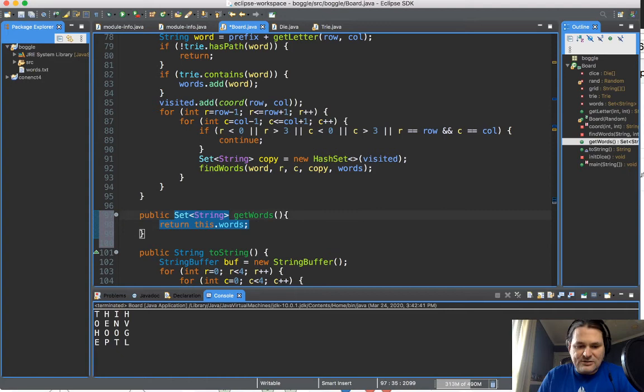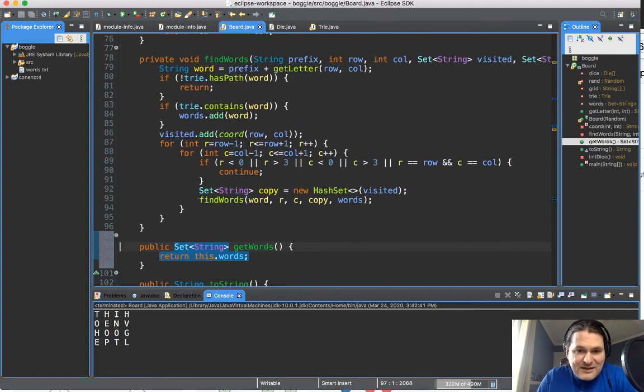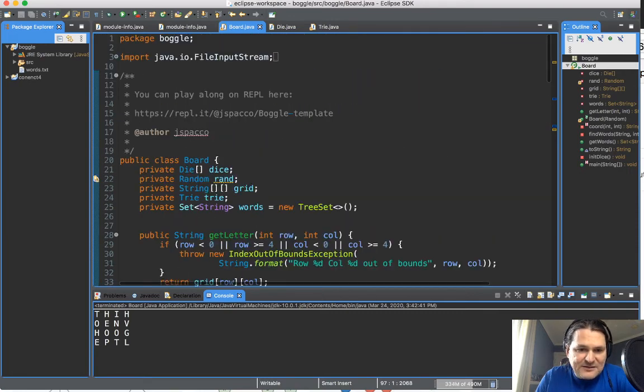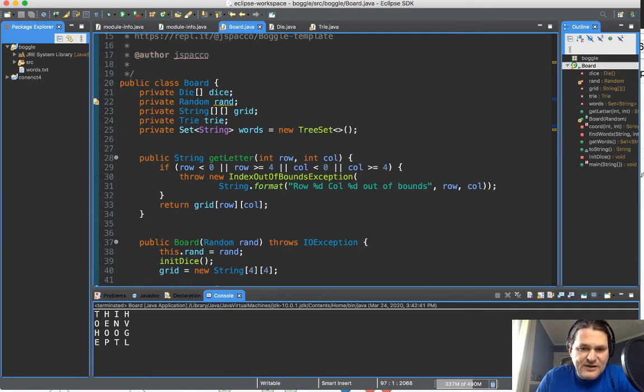Oh, and I should mention, I made the words up here a set because I don't want it to have duplicates, and I made it a TreeSet, which is sorted because I want it to be in the same order. You can see right away the reason I don't want duplicates: we can have the word ten, but there might be a way to get ten off of this. If this were an E instead of an O, then you could have the word ten two different ways. You don't want the word ten twice, you just want it once. That's why we want it to be a set without duplicates.